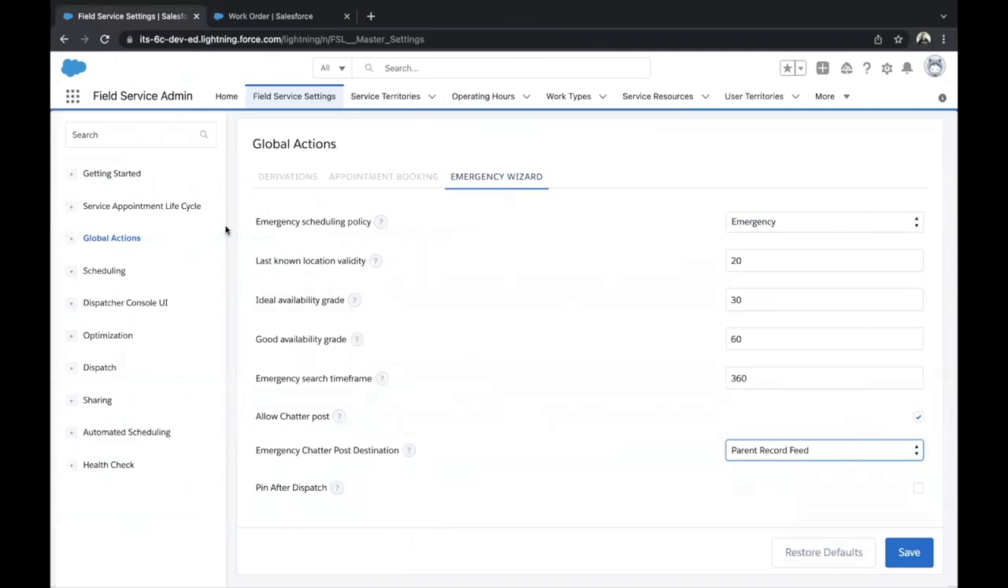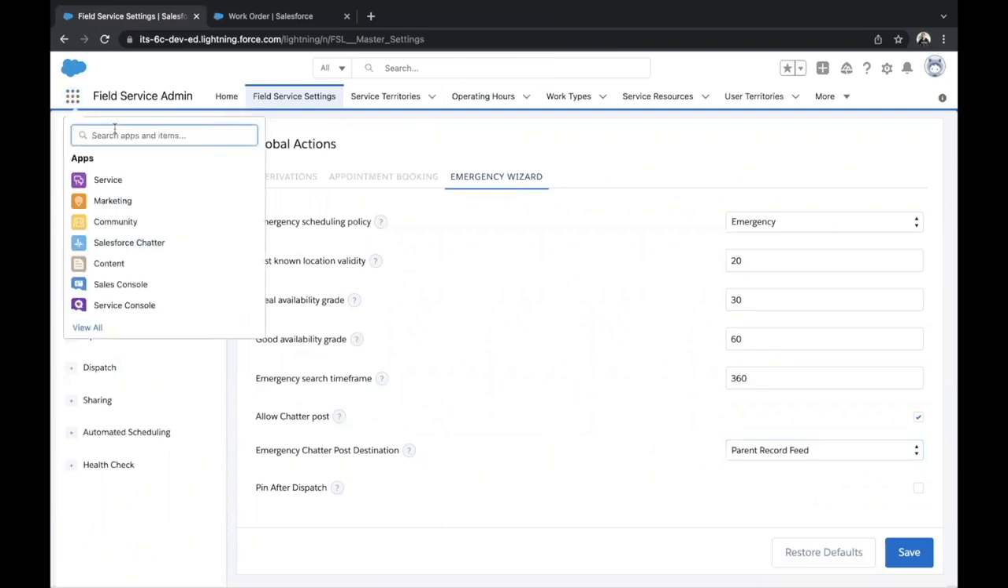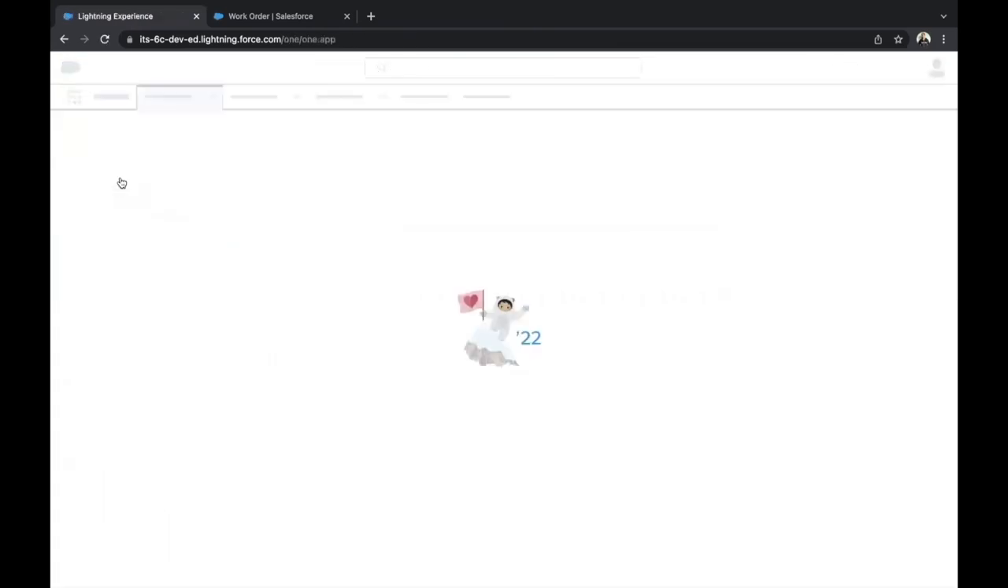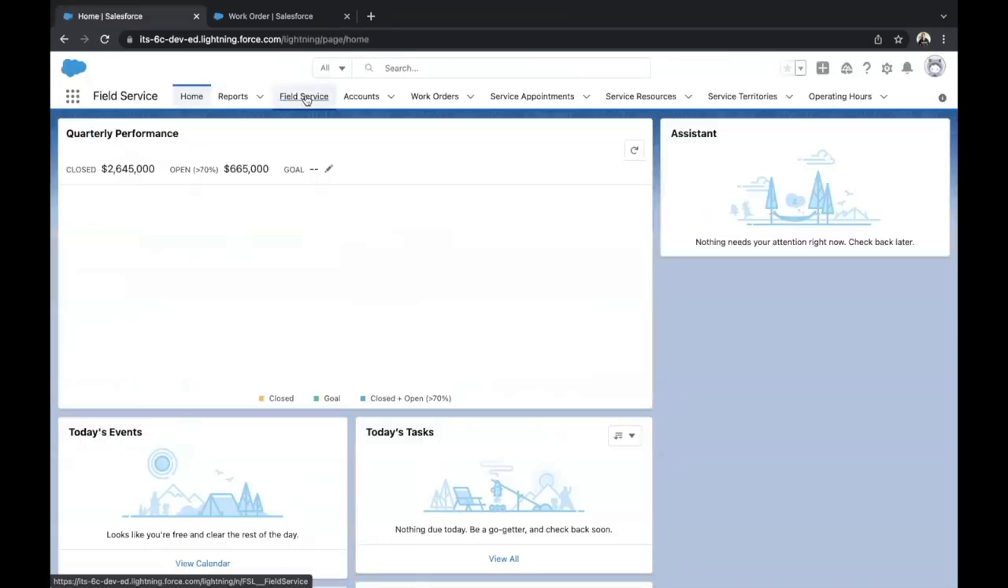So we are here in the org. Let's go to field service app. Simply go to the app launcher and find field service and then click on field service tab.